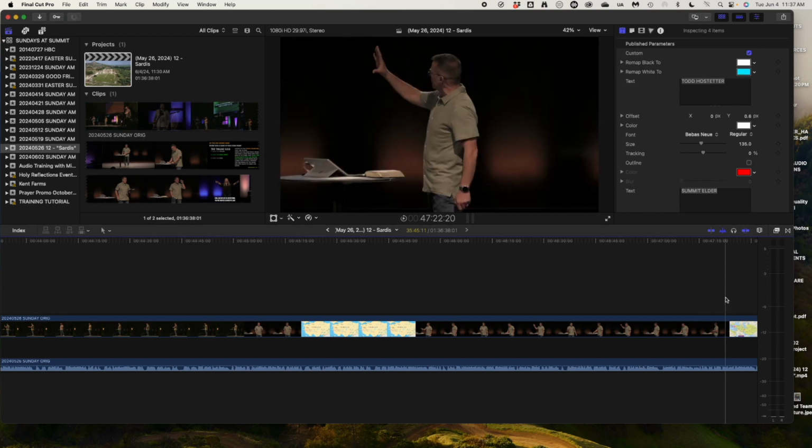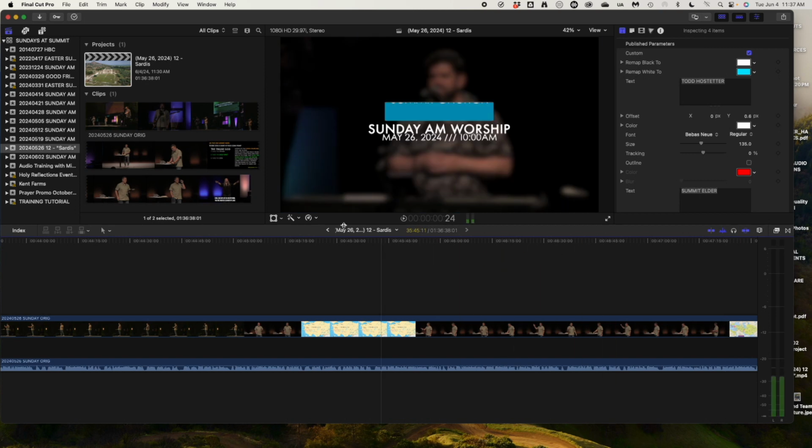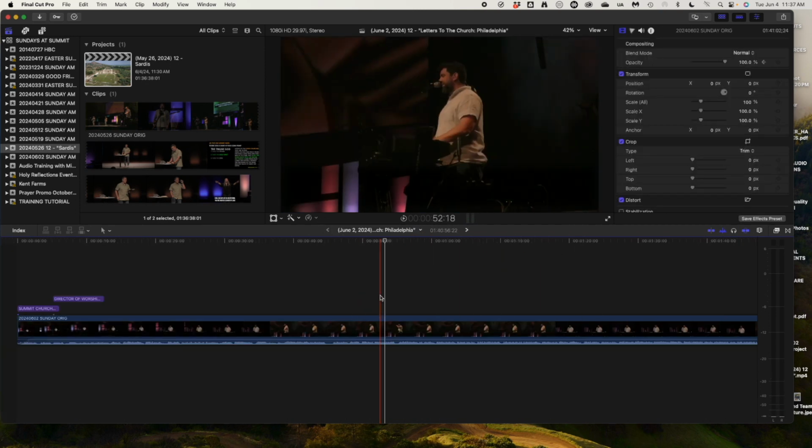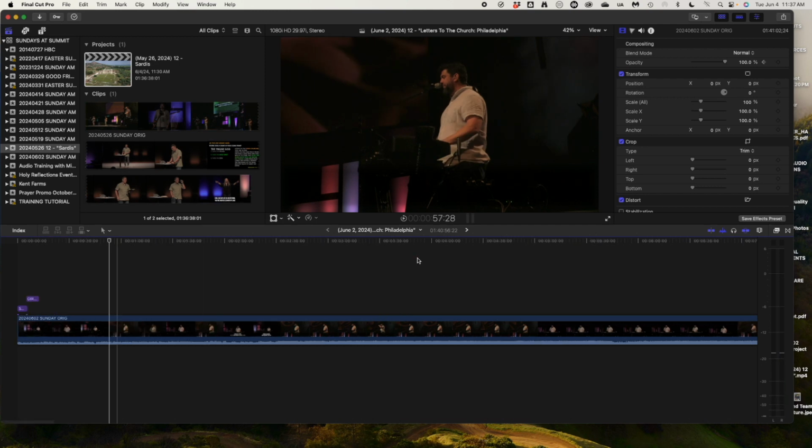So now they'll all be selected as I let go. I'm going to hit Command C to copy. I'm going to go back to my project. I'm going to go to the first place that we use the next lower third, and that's going to be the Summit Update. So I'm going to use the Command minus and plus to zoom out or zoom in. I'm zooming out in this case.